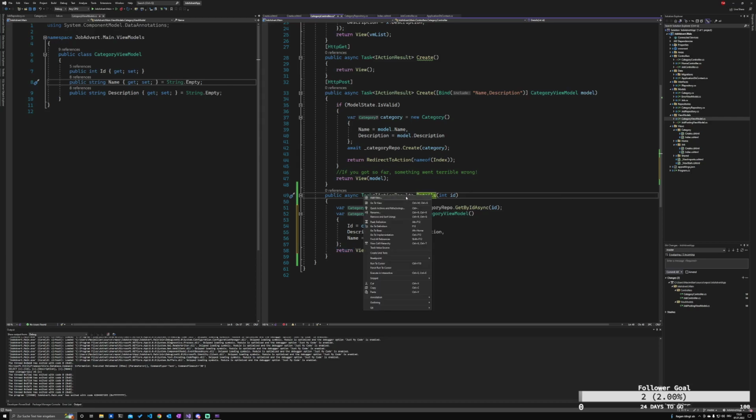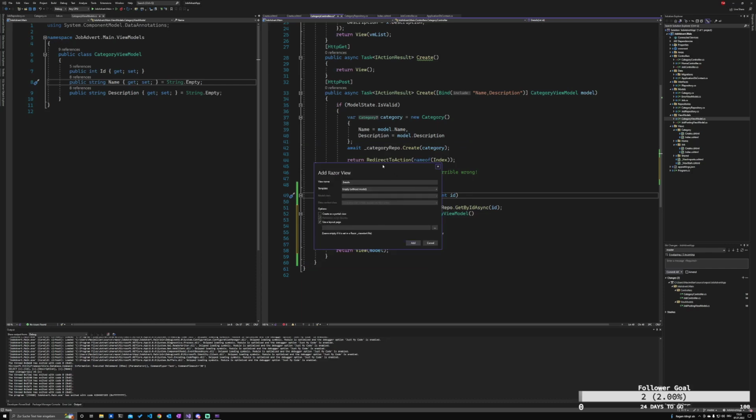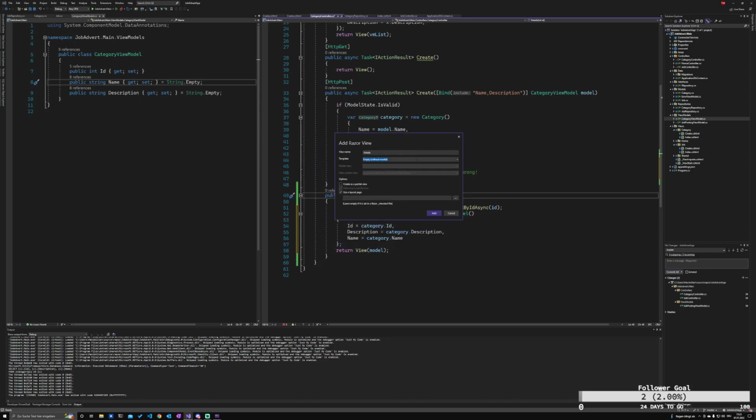We now add view. We say we need a razor view. It's a details page. The template, it's also details. The model we have is the category view model. It's over here, and we use the application DB context, and we add that. And now should actually be.